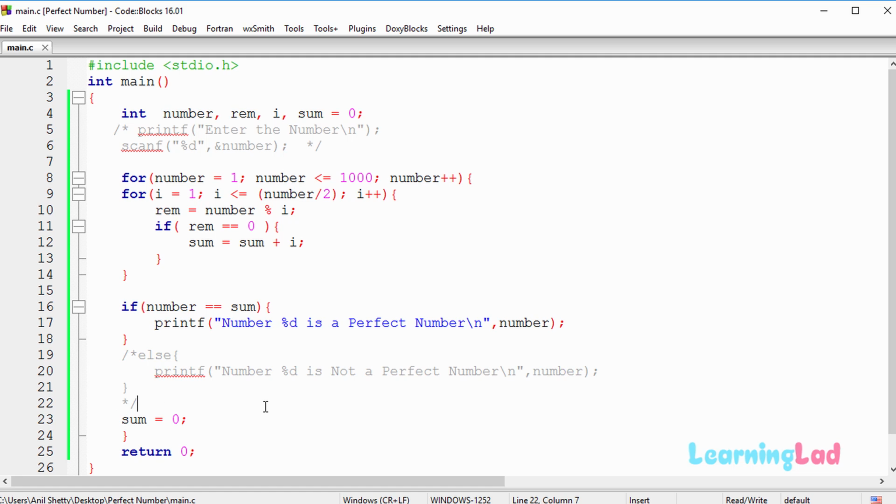All right, this is how you guys can write a C program to find the perfect numbers between a particular range, or also this is how you guys can check whether the number entered by the user is a perfect number or not.